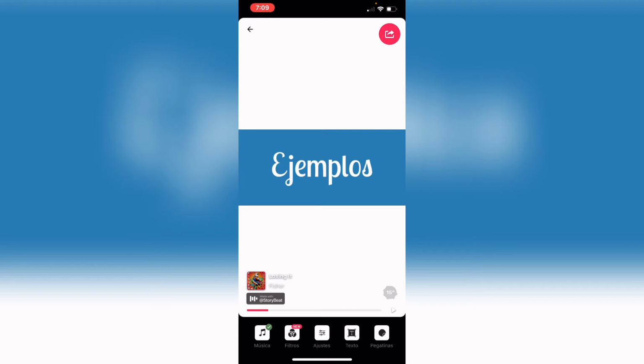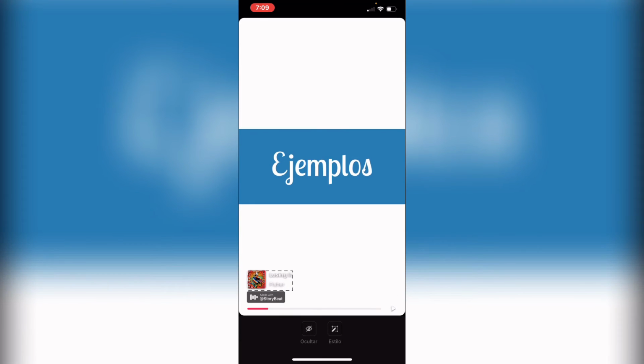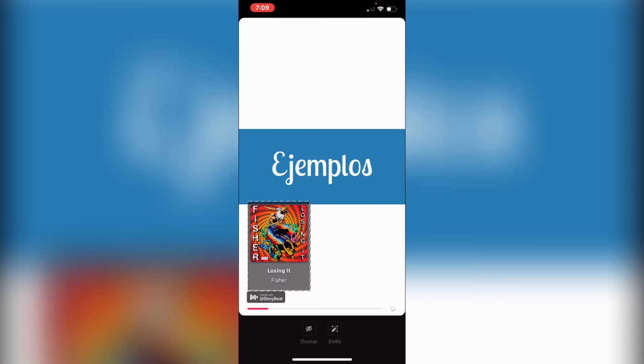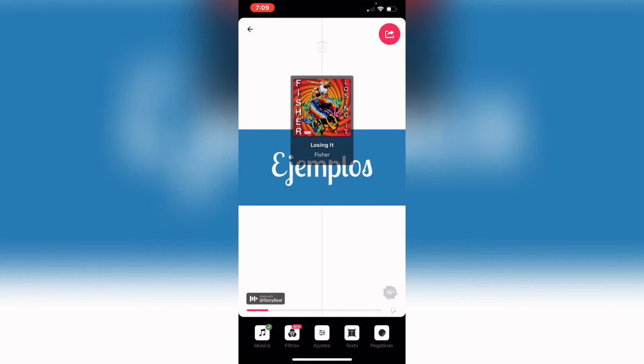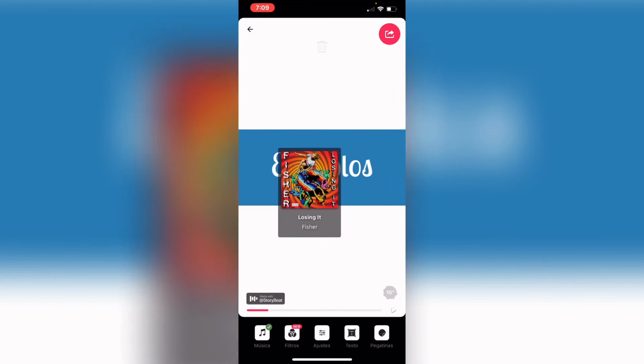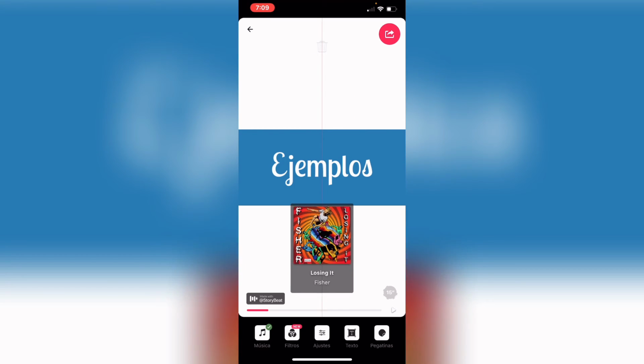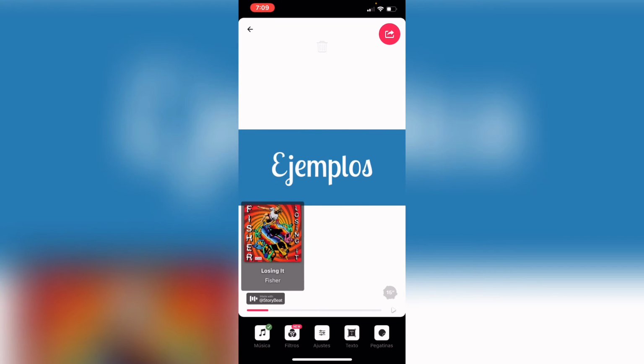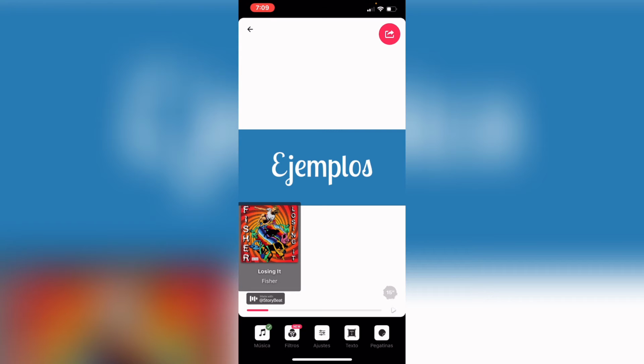You can press here where it says the name of the music. You can touch it to change. When you touch, two things will appear. One says hide and the other says style. We press style and keep pressing until we have the one we want. We can move this where we want. We can put it at the top. For me, here will be really nice.